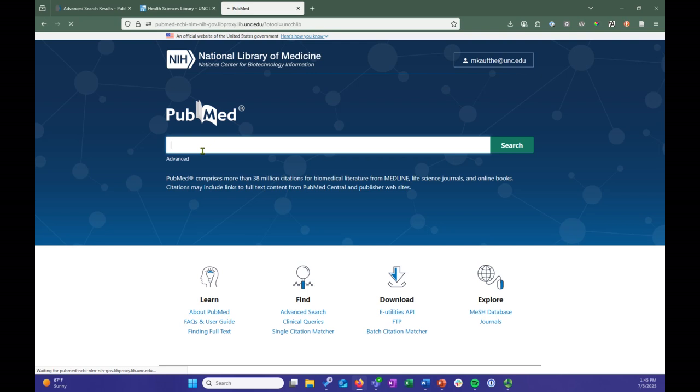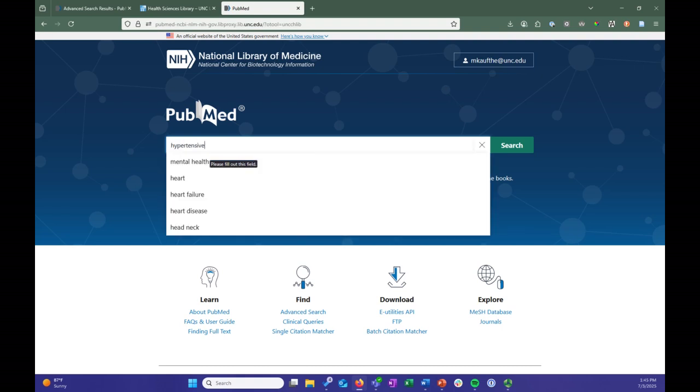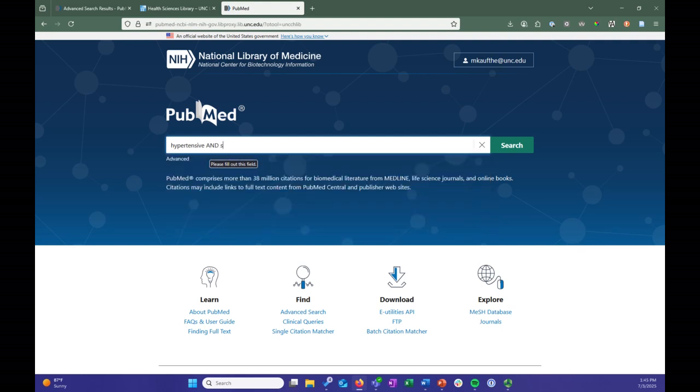In PubMed, I'm going to put my search terms into the search box, adding "and" between each search term to tell the database I want articles containing all the terms. So, hypertensive, and surgery, and readmission, and 30 days. And then click search.